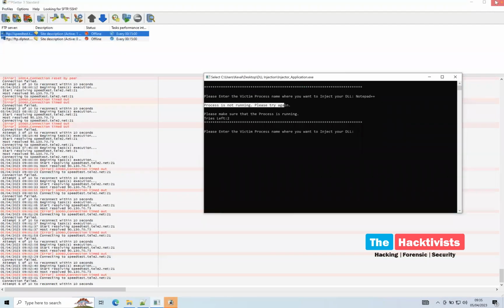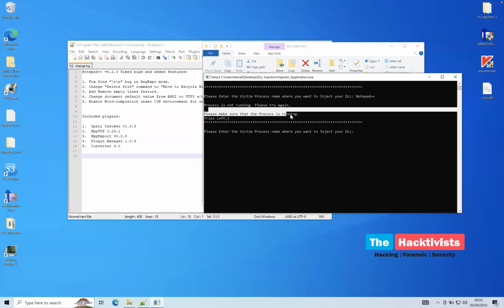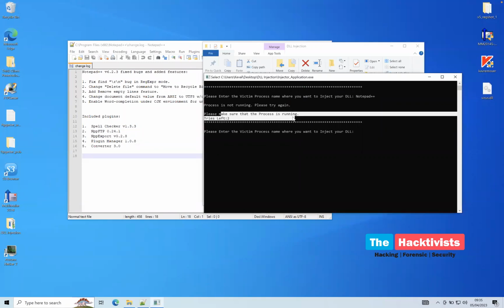So at that point of time, here you will be able to see the process is not running, right? And please make sure the process is running. Even if there is a bit of a spelling mistake, it will not be able to identify it, and you will not be able to go forward and get that particular result.